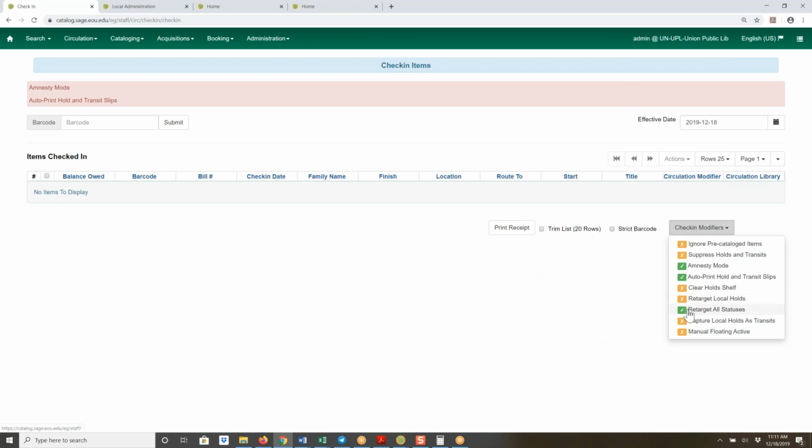This retarget all statuses is useful when you are checking in items that are new, to get them to switch from in process to available. That will stimulate the hold process more quickly. Will it help with, like when things are being repaired and you go to check them in, it always makes you be like, are you sure you want to do this? Yeah. Yep.